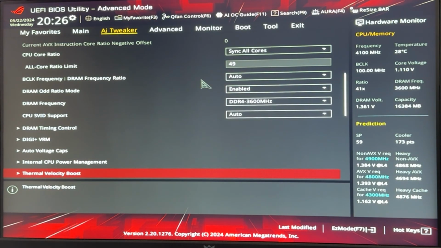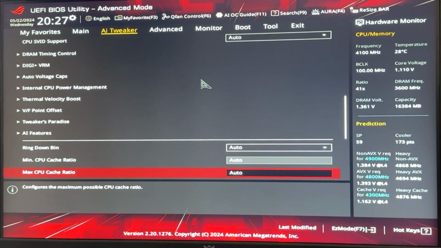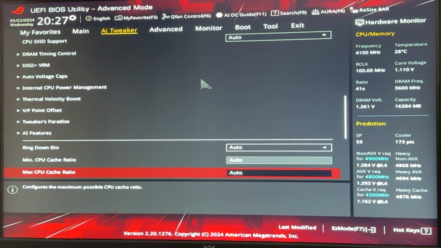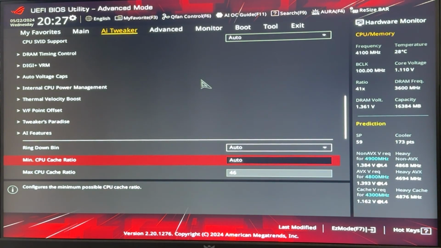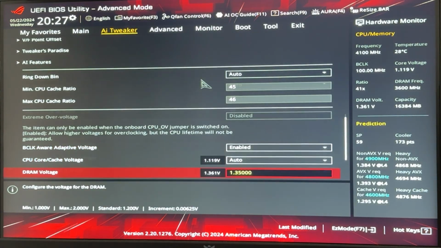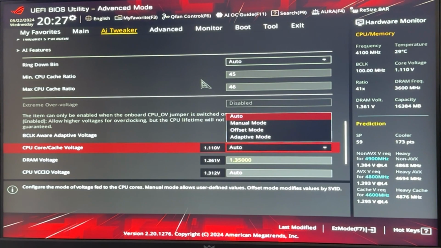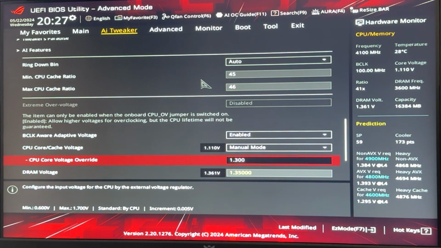At this point we just want to set the cache, and now the cache is going to be your CPU frequency minus 3. So the maximum is going to be 49 minus 3, 46, and the minimum is going to be 48 minus 3, which is going to be 45 right there. Now at this point we just want to set our core voltage. So again, you want to find something called core voltage, which may also be called vCore depending on your motherboard. You want to set it to manual and then override it to 1.35.